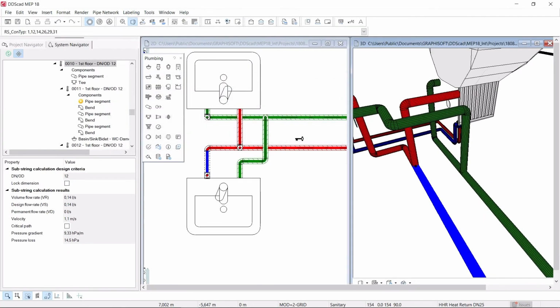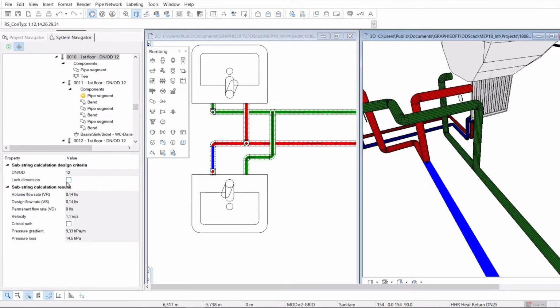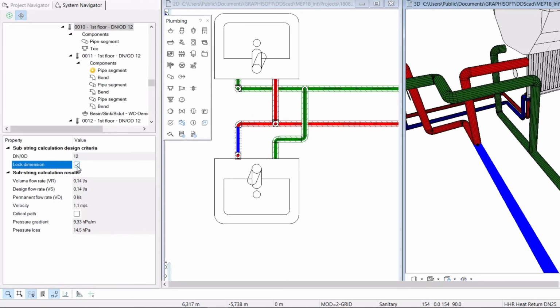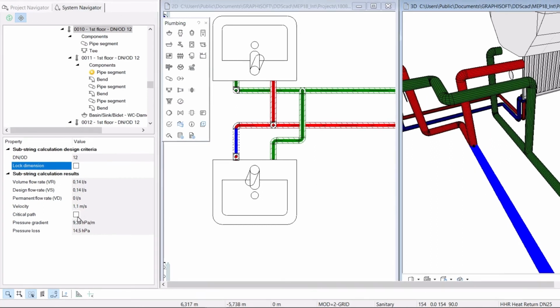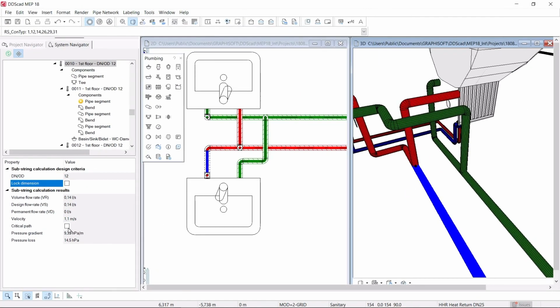For example, substrings can be locked and sized directly in the tree structure after a change in the pipe and duct size, and are therefore excluded from recalculation of the system. In the System Navigator, you can also directly navigate to the critical path of a heating, cooling, ventilation, or potable water system. Controlling your model with the comprehensive System Navigator through a centralized and functional interface for integrated calculations will significantly improve your work process.